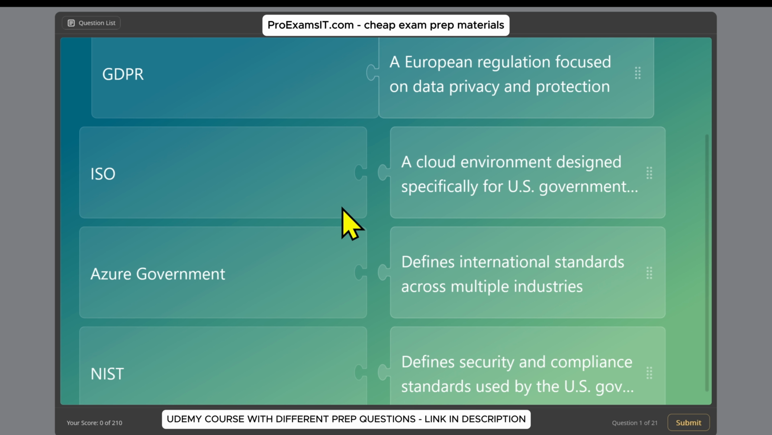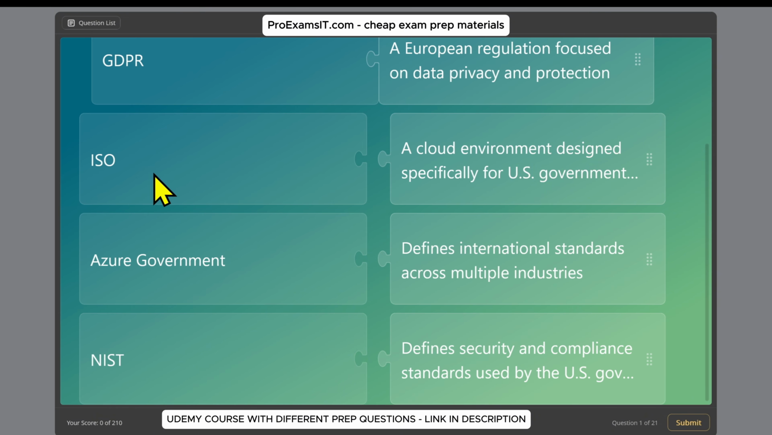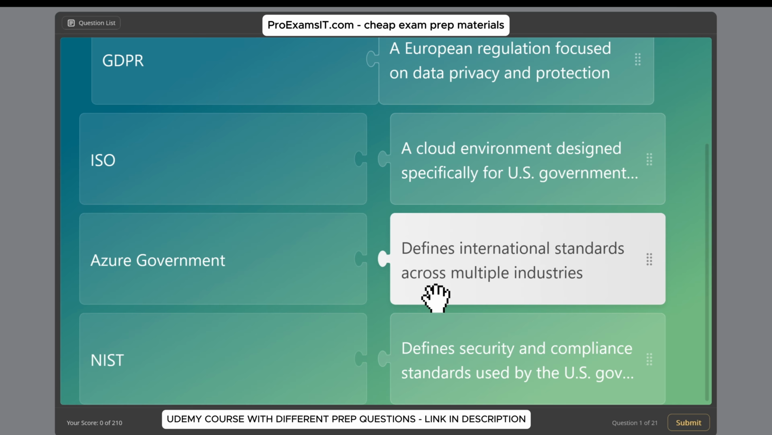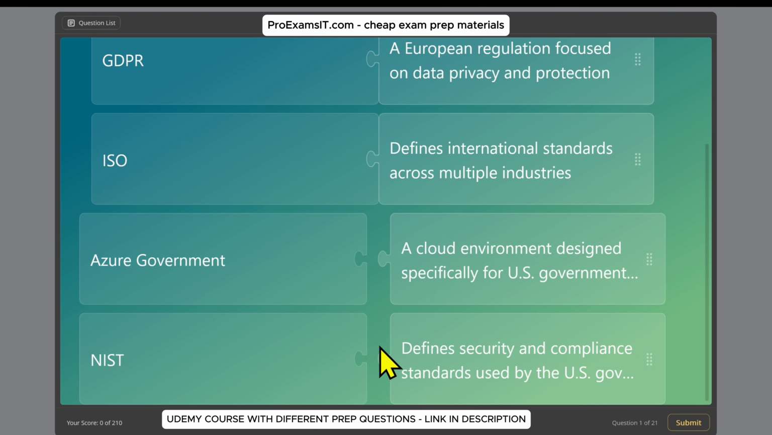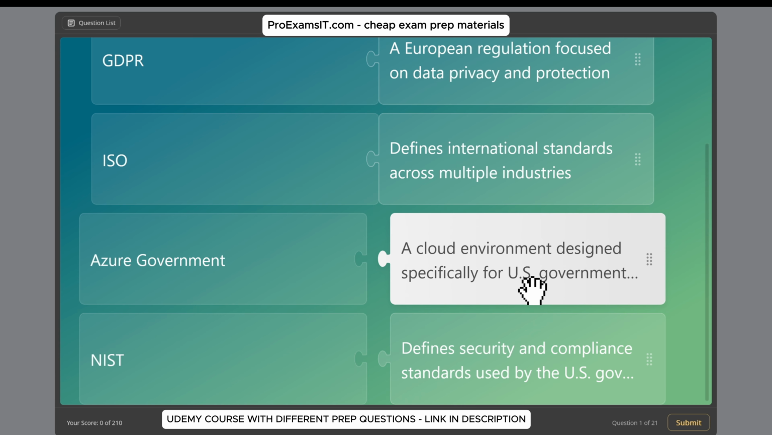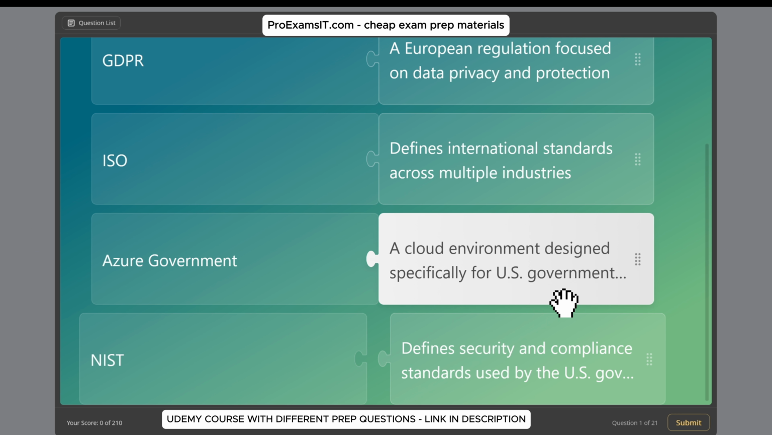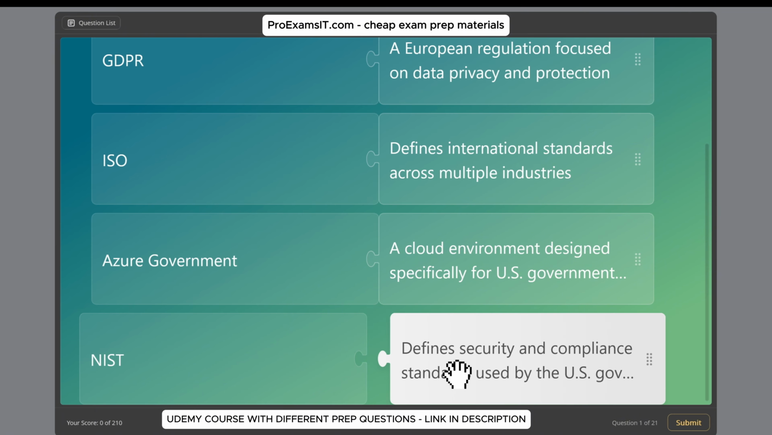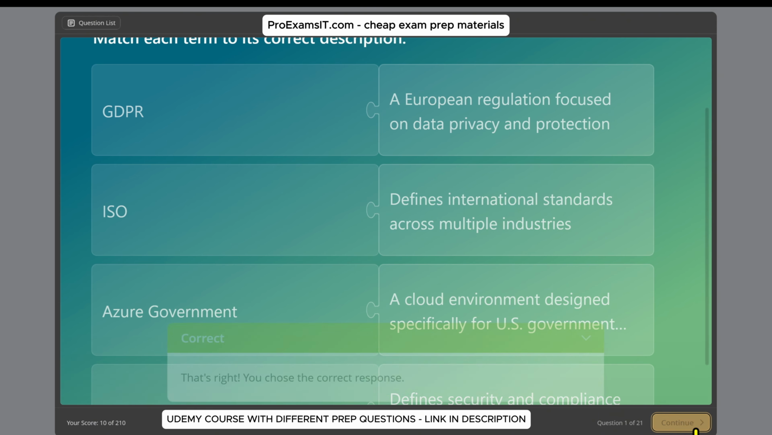So ISO, what is ISO? Well, ISO defines basically international standards across multiple industries. So we're going to drag it right here. And now we have Azure Government. We have only 2 options: a cloud environment designed specifically for US government, or one that defines security and compliance standards used by the US government. And that will be a cloud environment designed specifically for US government. And NIST basically defines security and compliance standards. So basically, this is it. Let's submit. Everything is correct.